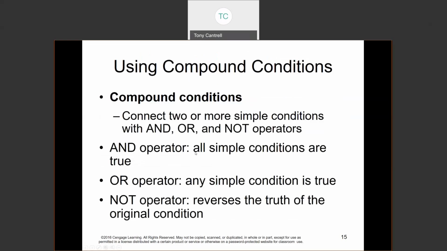You can use compound conditions. That's where you have simple conditions separated with AND, OR, or NOT. With an AND operator, all of the conditions have to be true. With an OR, only one has to be true. A NOT reverses the truth of the original condition, which means if the condition was true, it reverses it to make it false, and vice versa.